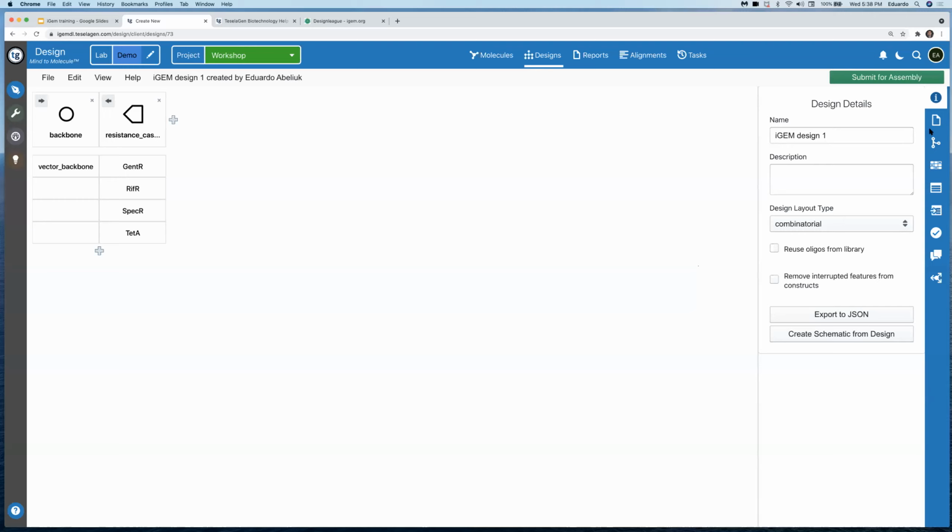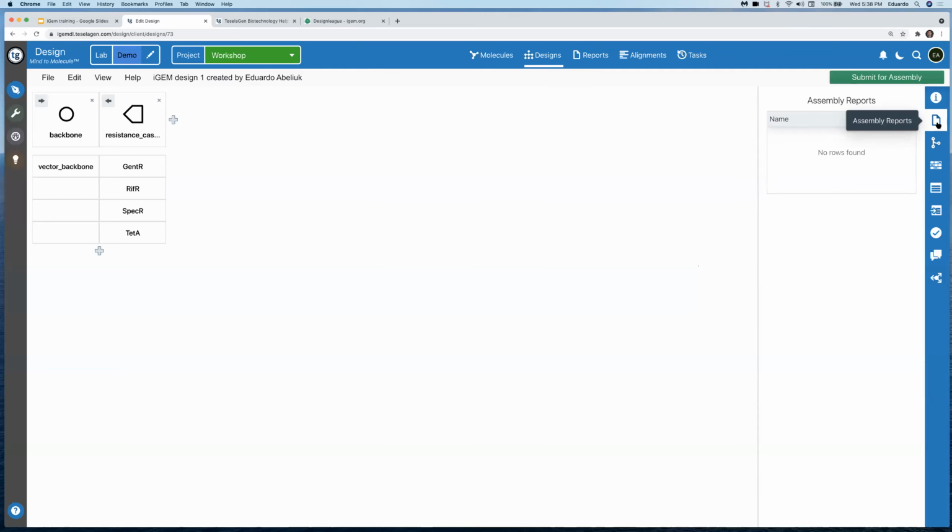The next menu item on the top right is where assembly reports derived from running the design through the design algorithm are listed. Right now there's nothing because we haven't run our assembly protocol algorithm. But after we do, it will show you something in a second.